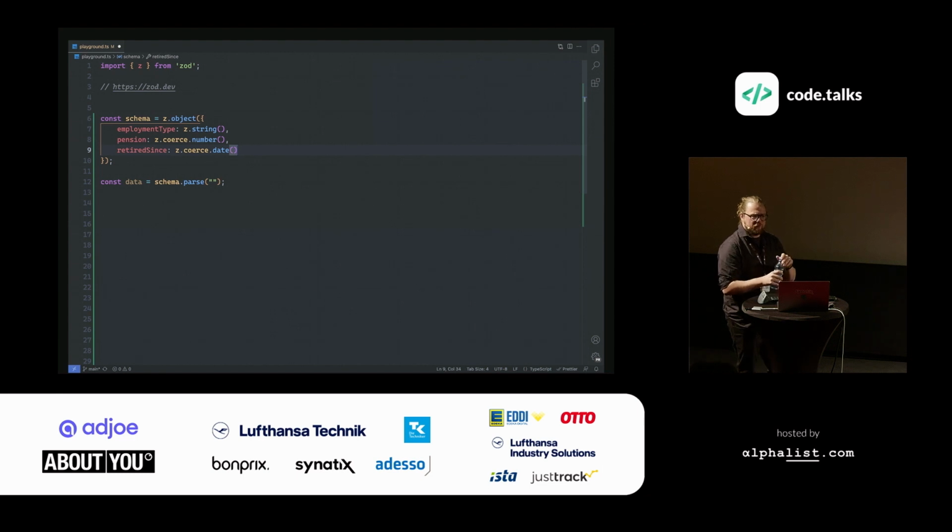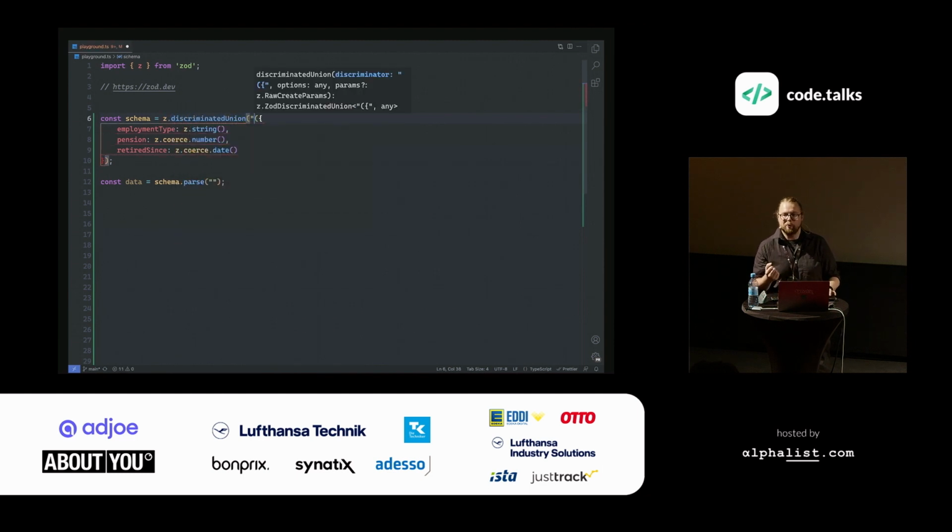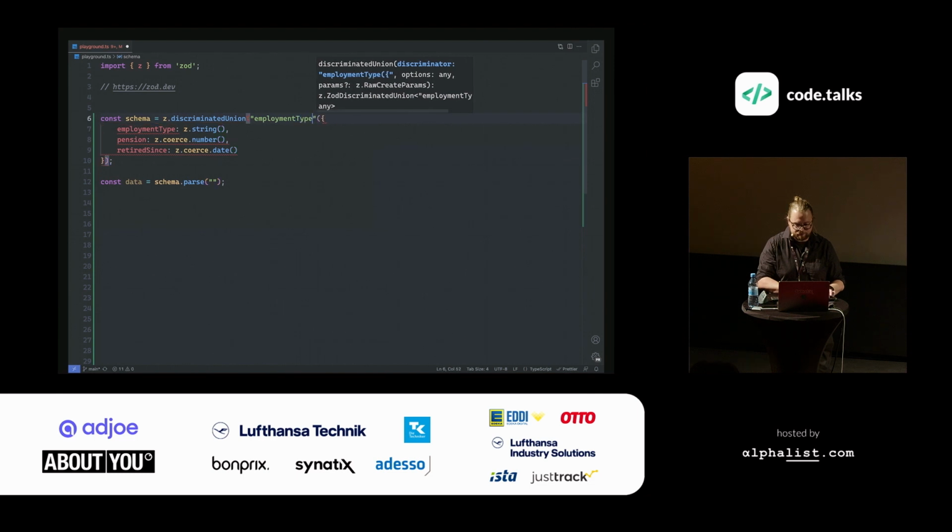So that's very basic, and a lot of schema declaration libraries until this part got you. The types generated by other libraries are basically the same. What sets Zod apart is a discriminated union. So it has not just an object, but also a discriminated union, where we need to declare the discriminator, which in this case is the employment type.